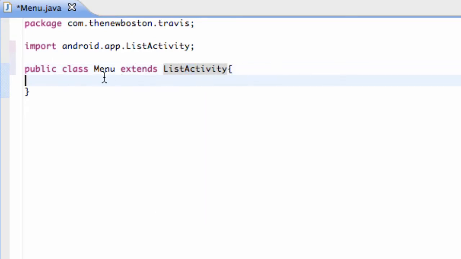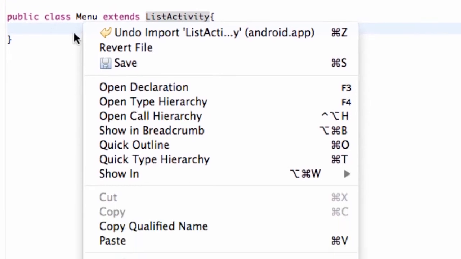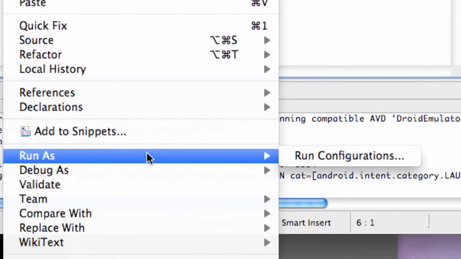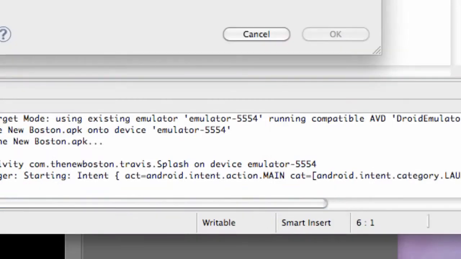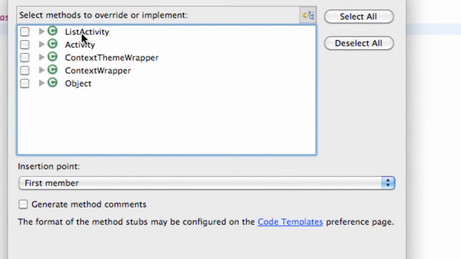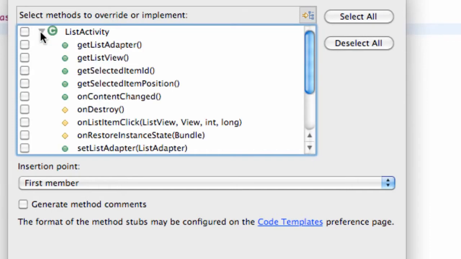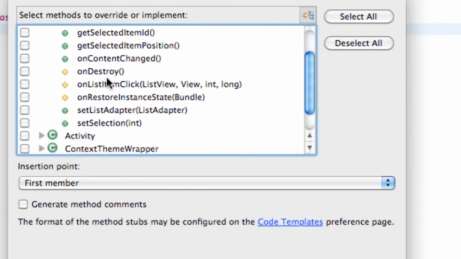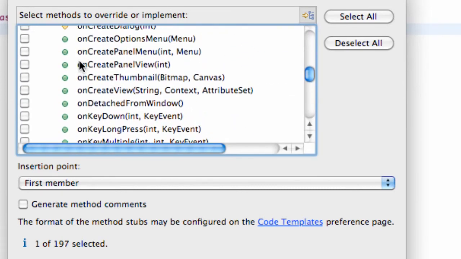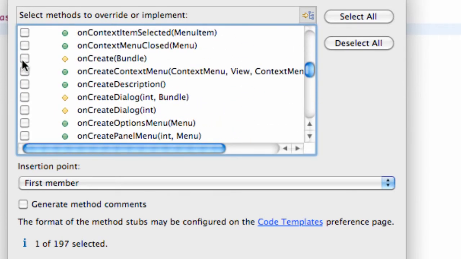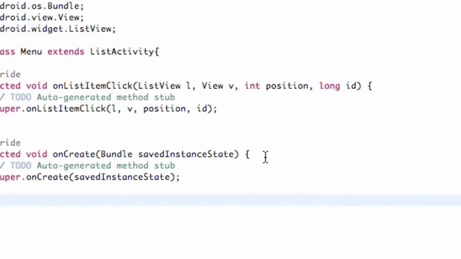So we're going to go into our brackets here and create two methods within this class. We're going to go to source, override, implement methods, and as you can see right here, we can pull from the ListActivity class and from the activity class. So we're going to go into the ListActivity and look for something called onListItemClick, and add that method, and then go into the activity class and again just get our onCreate method. Nothing too new here.